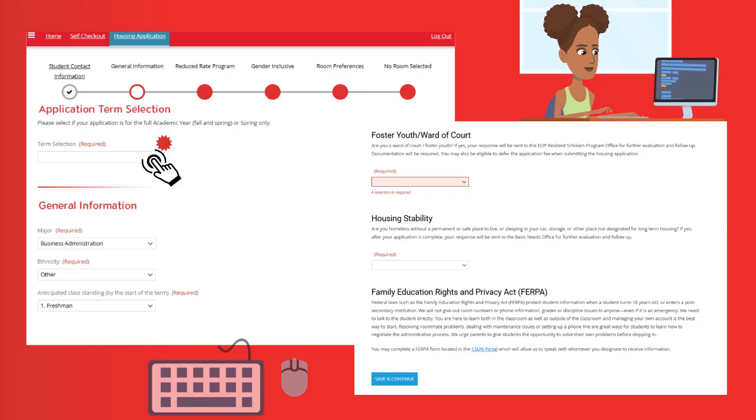You will also be asked questions related to foster youth or ward of court status and housing stability. If any of these situations apply to you, please reply accordingly so we can follow up if needed. At the bottom of the page, you will see information about the Family Educational Rights and Privacy Act. Once you have completed all required fields on this page, select Save and Continue.